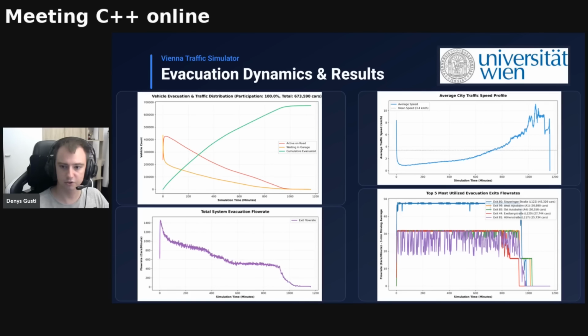So here are the graphs that I got from my simulation, and as we see, when all the cars start to evacuate at the same time, they are very slow, and then when some number of cars have evacuated, the speed grows up. And also here we see the flow rate from the city, from all the exit nodes, and how many cars were in the city at a given time, and how many cars passed through certain exits, like the top 5 exits.